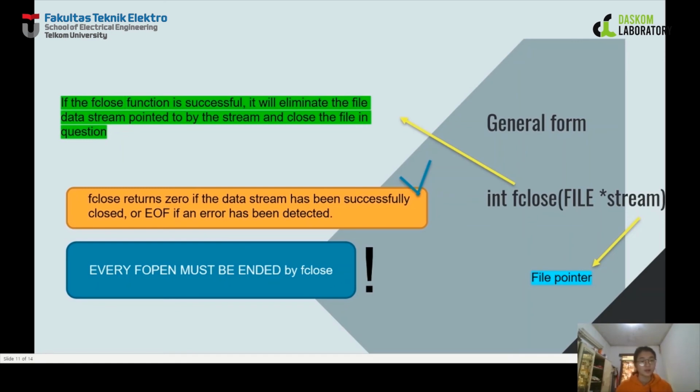Fclose returns 0 if the data stream has been successfully closed, or EOF if an error has been detected. Every fopen must be ended by fclose. Remember, if you open a file, you have to close it too. So this is an important matter.